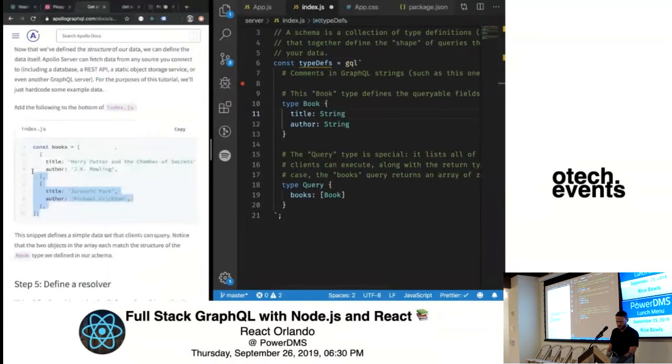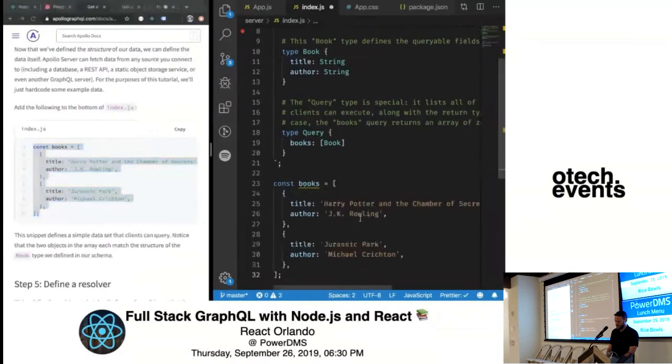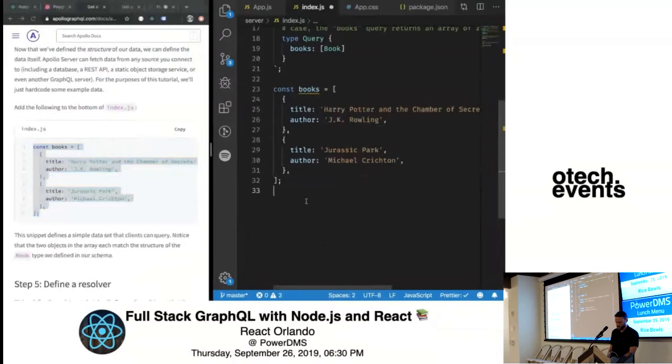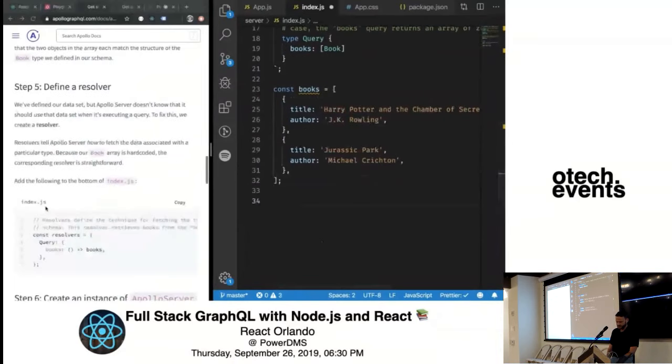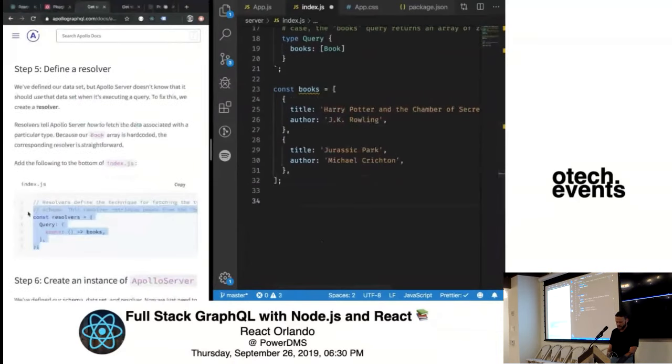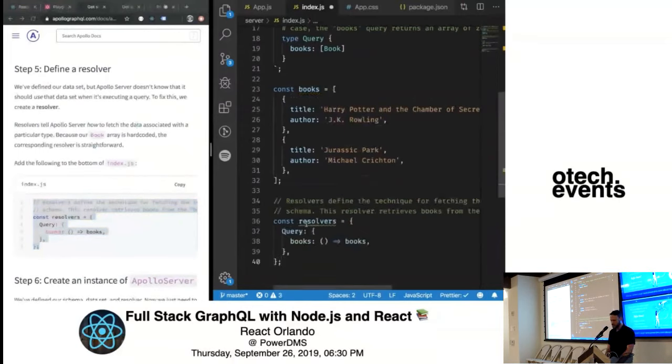So here is some data. Those are books, 2 books. A little bit more interesting is the resolver. A resolver tells the GraphQL server how to send the data that's requested in a query, or what to do when a mutation is executed.